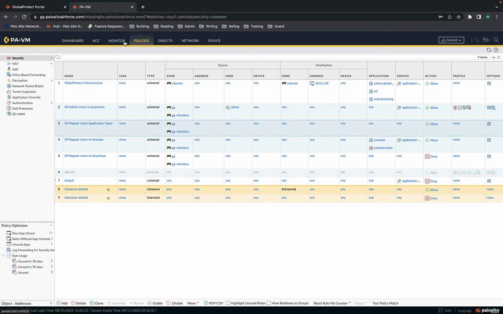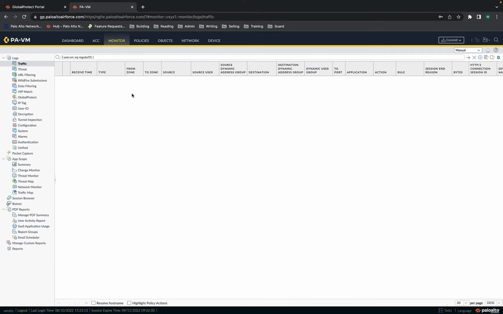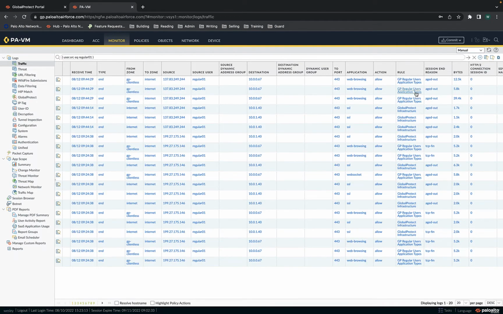I will go back to monitor, so now you know what those rules are. So you can see the specific application types I'm allowing. Let me refresh this. So there's either the Global Protect infrastructure, which is just logging in to Global Protect. It still marks that as the regular user, and it does show my source IP.